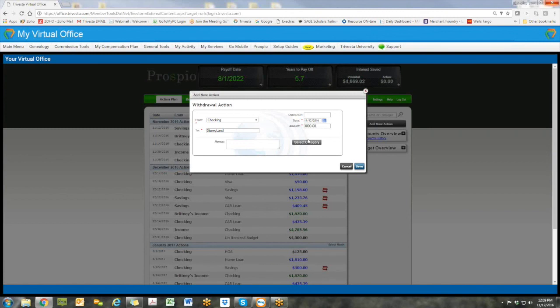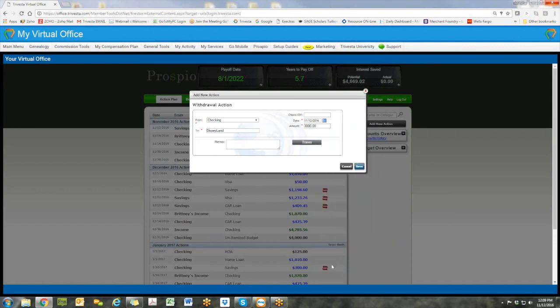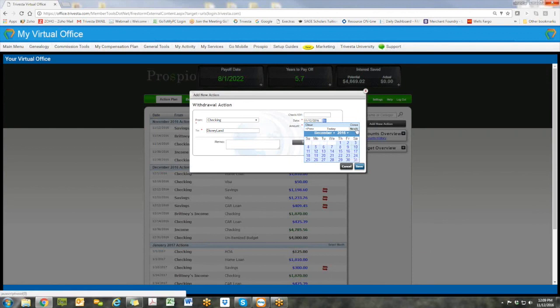And then you'll select a category. On the category, there's no right and there is no wrong. It is just what makes sense to you. In this case, this is a travel. And then when I save that, it's going to put it on my action plan with all of my other expenses, blending right in.